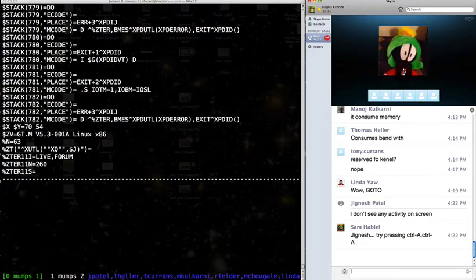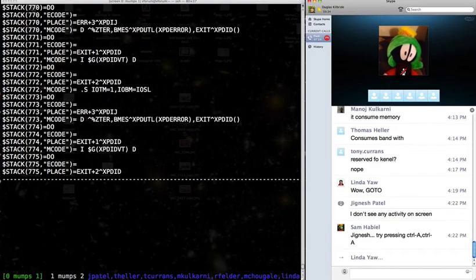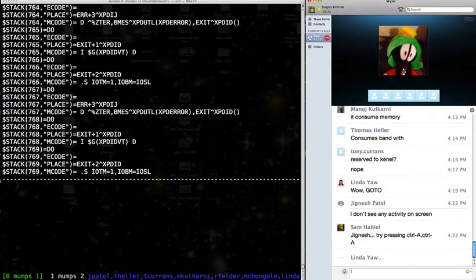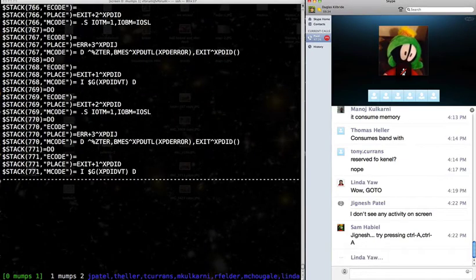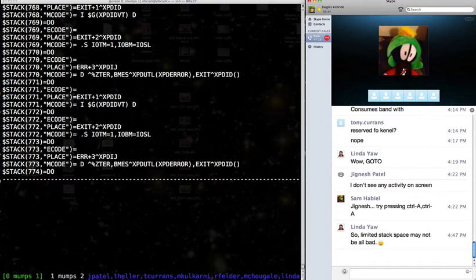So VISTA happened to loop around until, I think what happened is that GTM ran out of stack space. Yes, that's what probably happened. And we should be noticing a pattern here. Because this goes in an infinite loop, look what happens. Exit +1, exit +2, error +3, exit +1, exit +2, error +3, exit +1, exit +2, error +3. Okay, that does not help us at all.